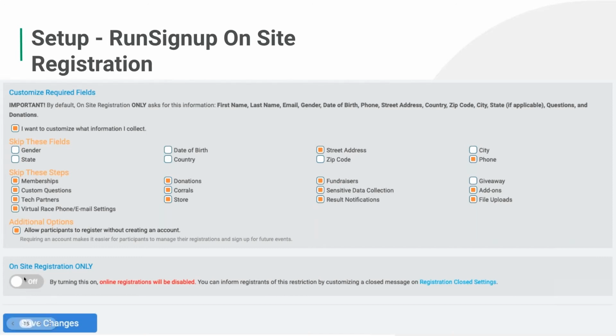So the moment you turn this on, that QR code that we talked about previously from the free QR code generator, that QR code pointing to your normal registration page, it's not going to work. It's going to come up with online registration is closed, and you can put a personal note in there, but it's going to say you have to register on site or registration is only offered on site.